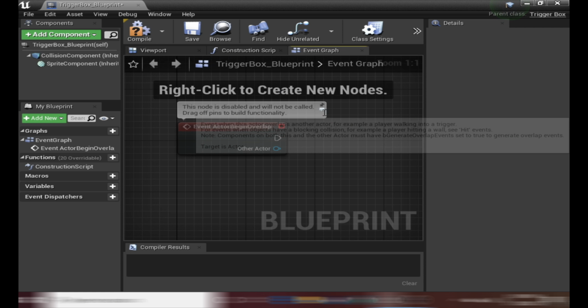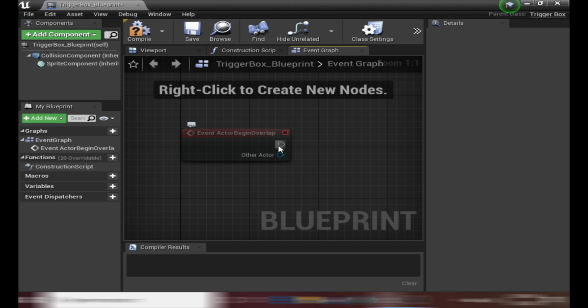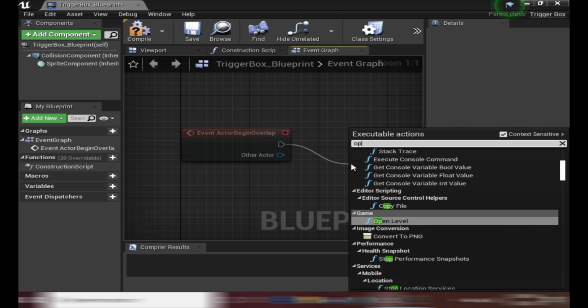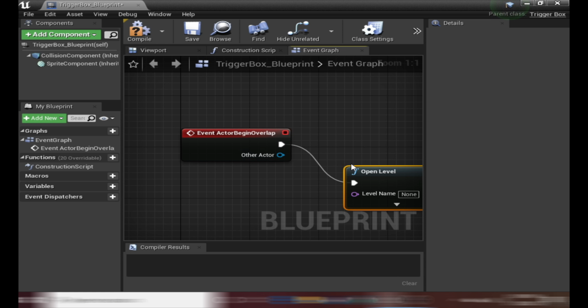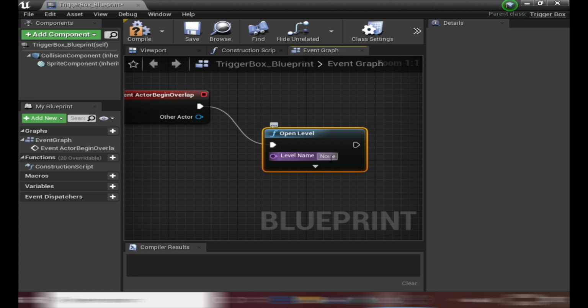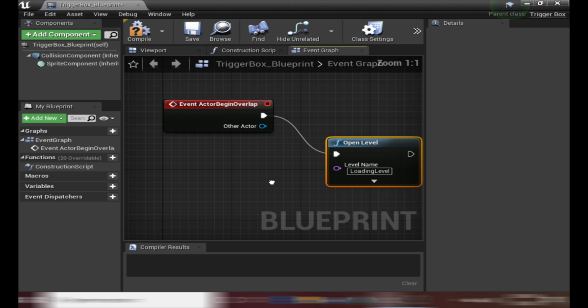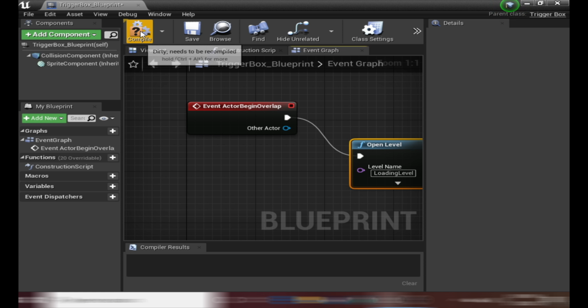Now this is pretty easy. Just drag off Event ActorBeginOverlap and type in Open Level, and then our level name will be Loading Level. Make sure you type it exactly how you typed it when naming your level, otherwise it won't open it. So that's basically all we have to do here.